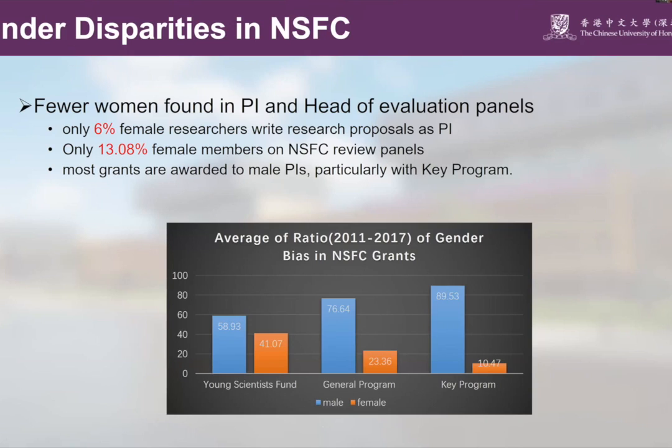Now, in terms of a diversity issue, especially the gender issue, unfortunately, only 6% of female researchers write research proposals as PI. That's sadly very low, because in terms of female faculty members in my university, the Chinese University of Hong Kong in Shenzhen, we have 30% female faculty members in the university.